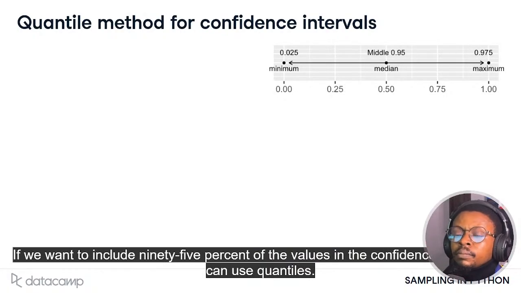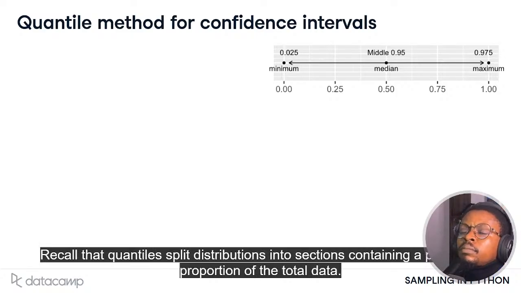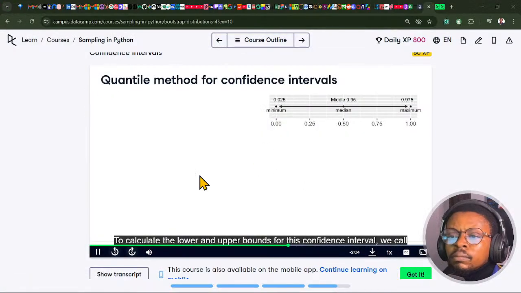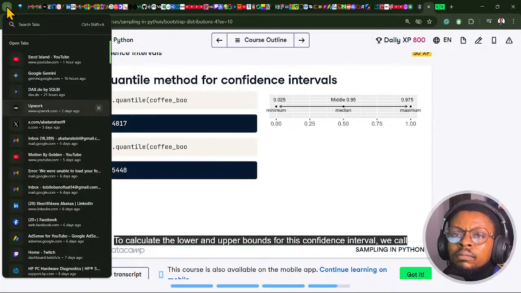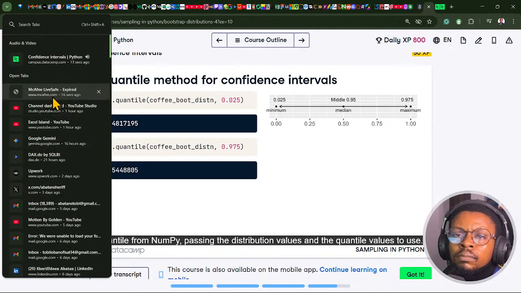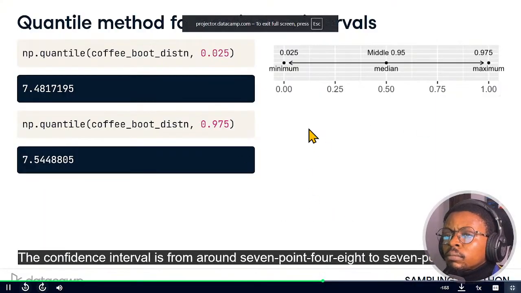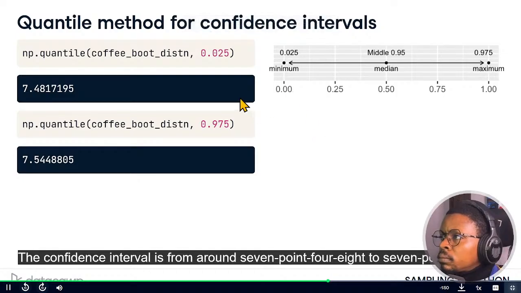If we want to include 95% of the values in the confidence interval, we can use quantiles. Recall that quantiles split distributions into sections containing a particular proportion of the total data. To get the middle 95% of values, we go from the 0.025 quantile to the 0.975 quantile, since the difference between those two numbers is 0.95. To calculate the lower and upper bounds for this confidence interval, we call quantile from NumPy, passing the distribution values and the quantile values to use. The confidence interval is from around 7.48 to 7.54.